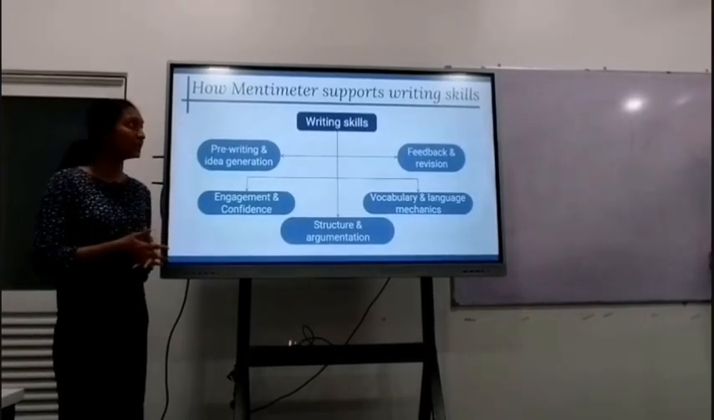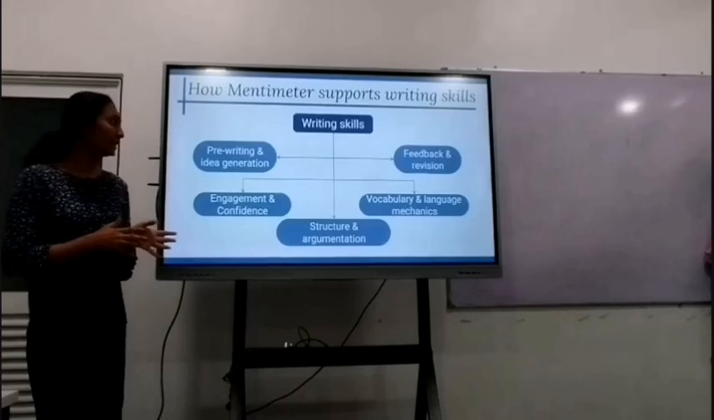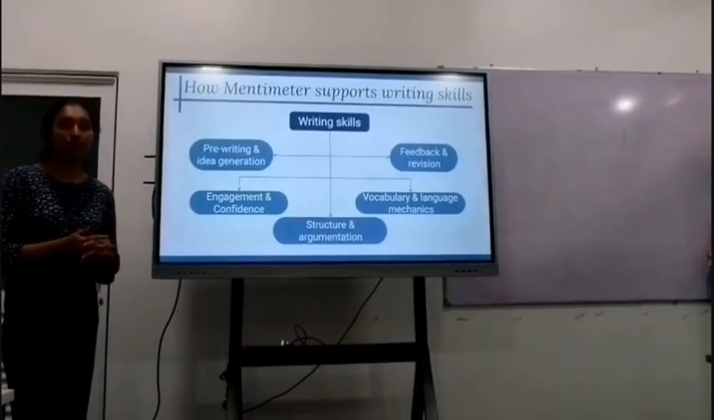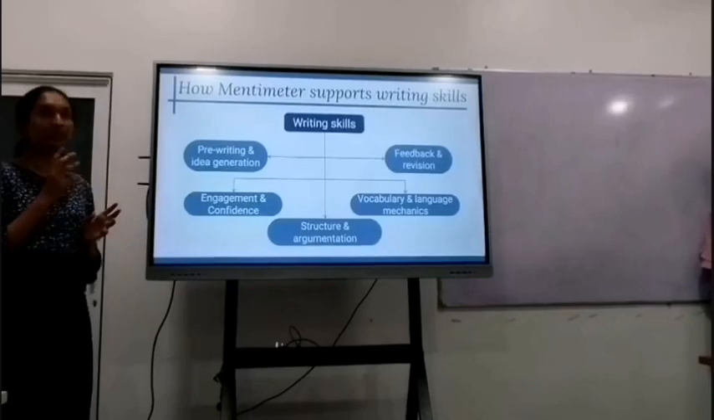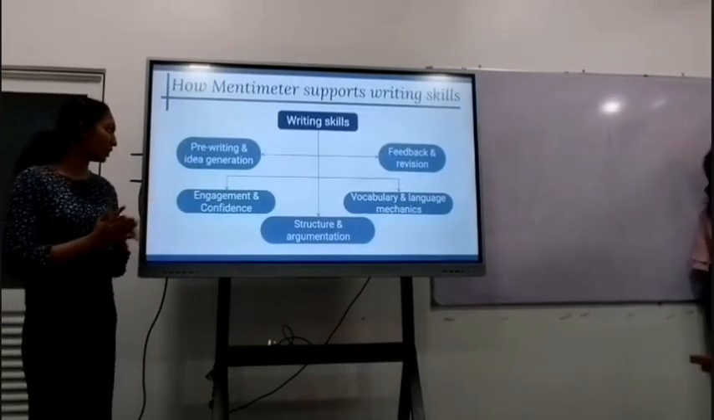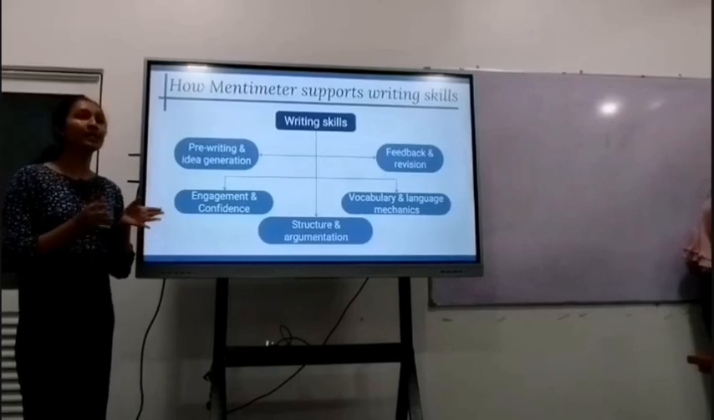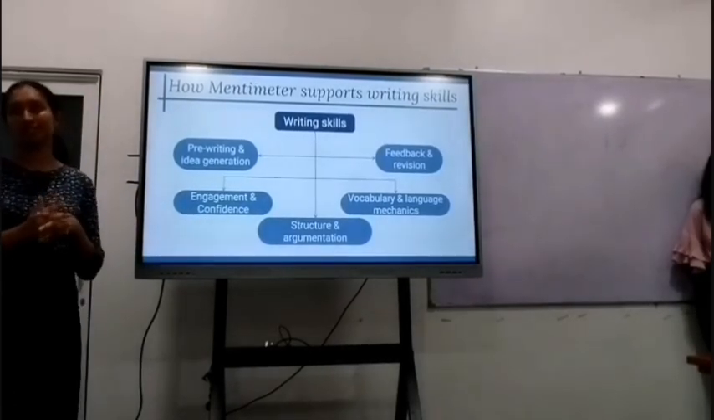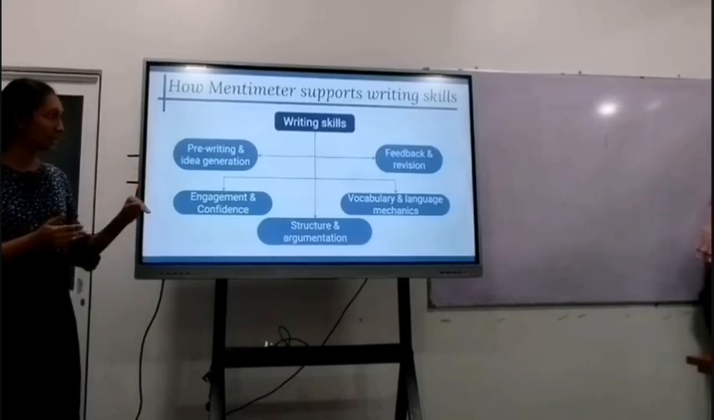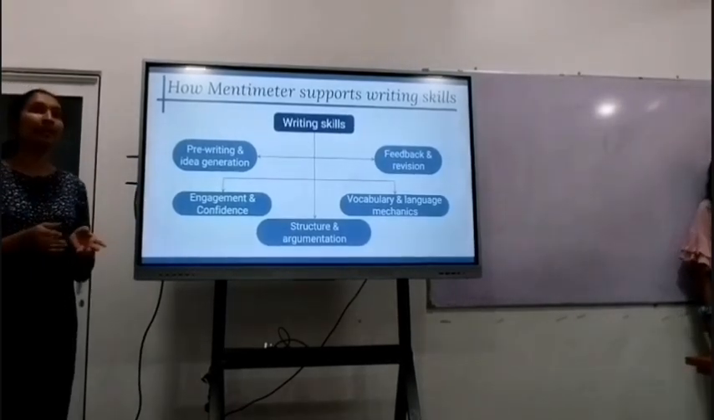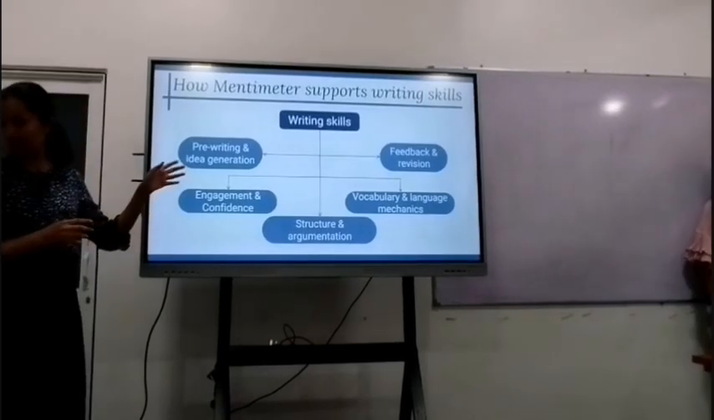Moving to next, I will be talking about the main features of Mentimeter, and how it supports writing skills and speaking skills. When we are talking about writing skills, we can use word clouds to enter the lesson and create pre-writing and idea generation. It also gets students to engage actively in the lesson, which encourages students to participate and improve their language skills.